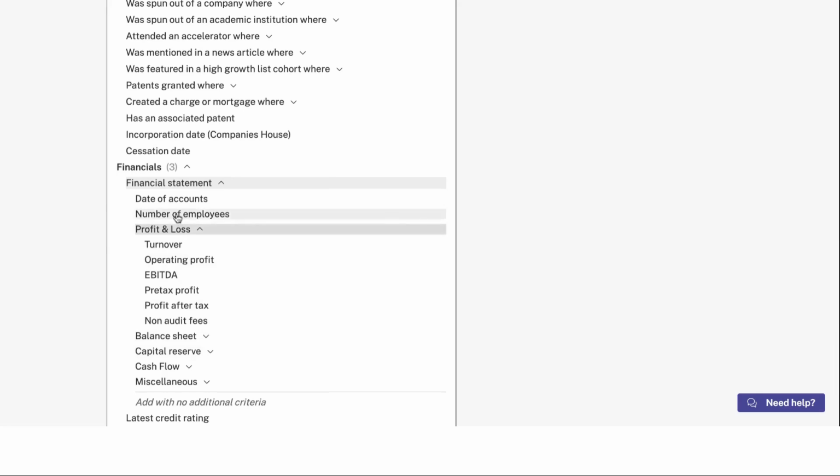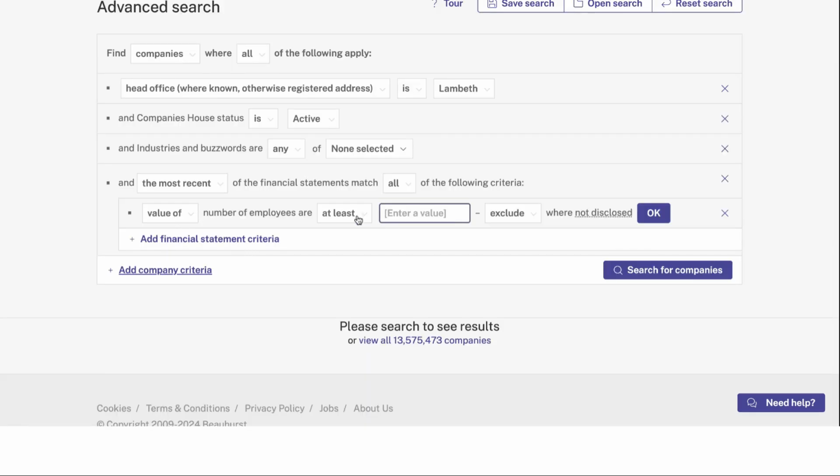So for example, if we looked at the number of employees, we can say that they have at least 10 employees. But you can change this using these little drop-down buttons here, and you can say that they have at most 10 employees or between, and give a range.